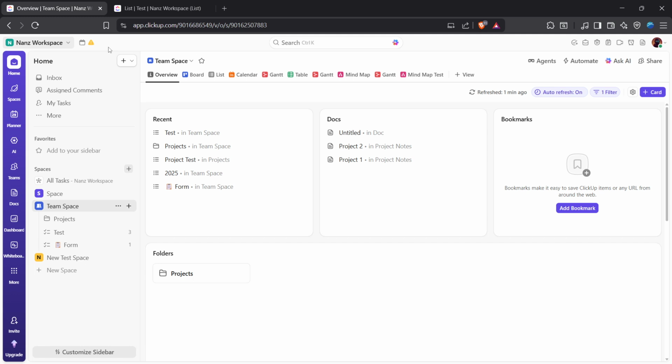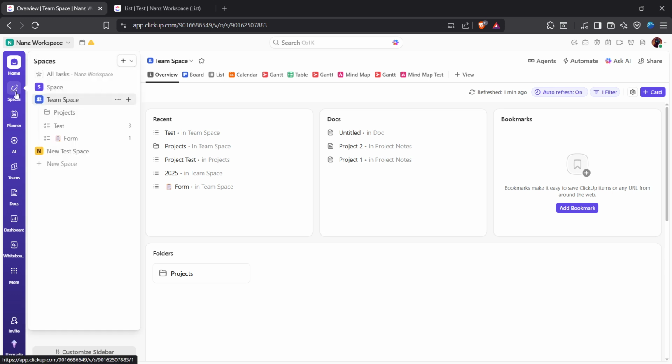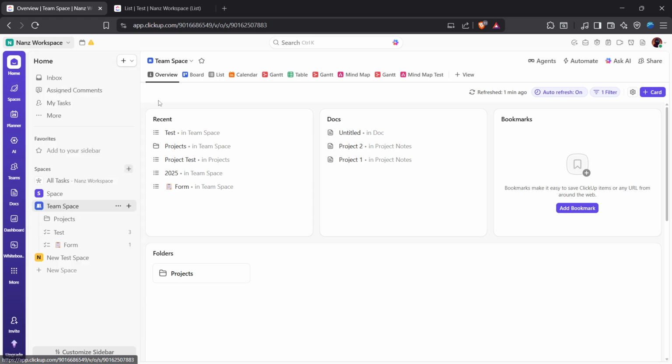Next, head to your space. Think of a space as the top-level container for a department or function, like operations, people, or any team that will own these requests. Opening the correct space up front keeps your structure clean and makes permissions easier to manage later.